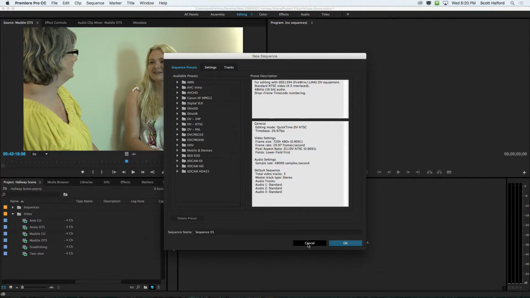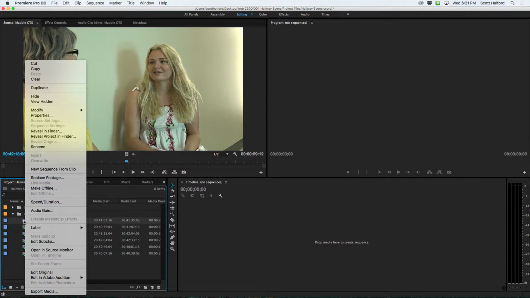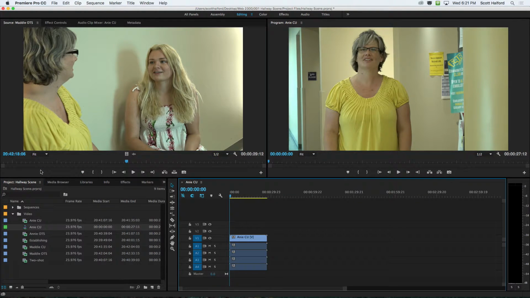The easy way, if you're not an encyclopedia of codecs and frame rates and frame sizes yet, is to simply right-click on any of these video files, because they were all shot with the same camera at the same time, and select New Sequence from Clip. Now we have a timeline that we can edit on that has all the same settings as the footage that we're using.